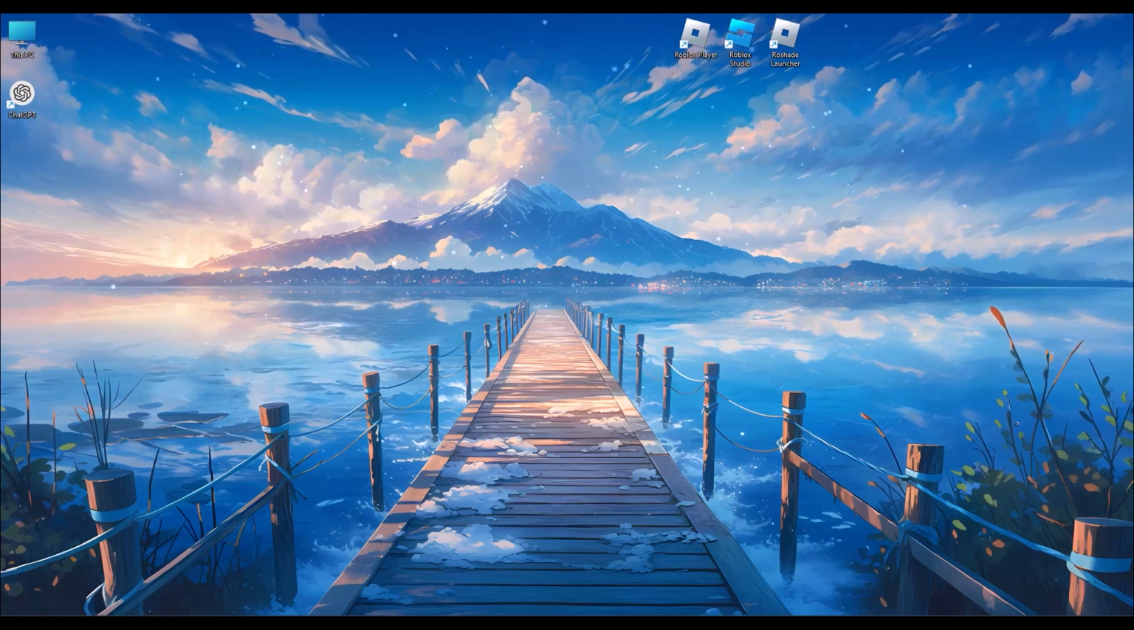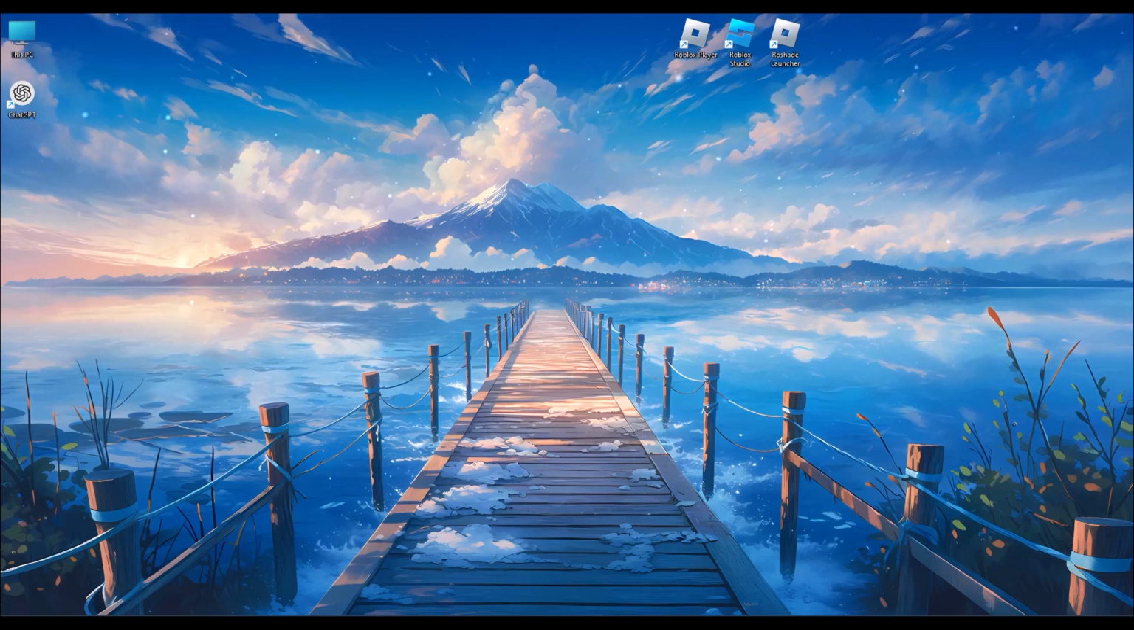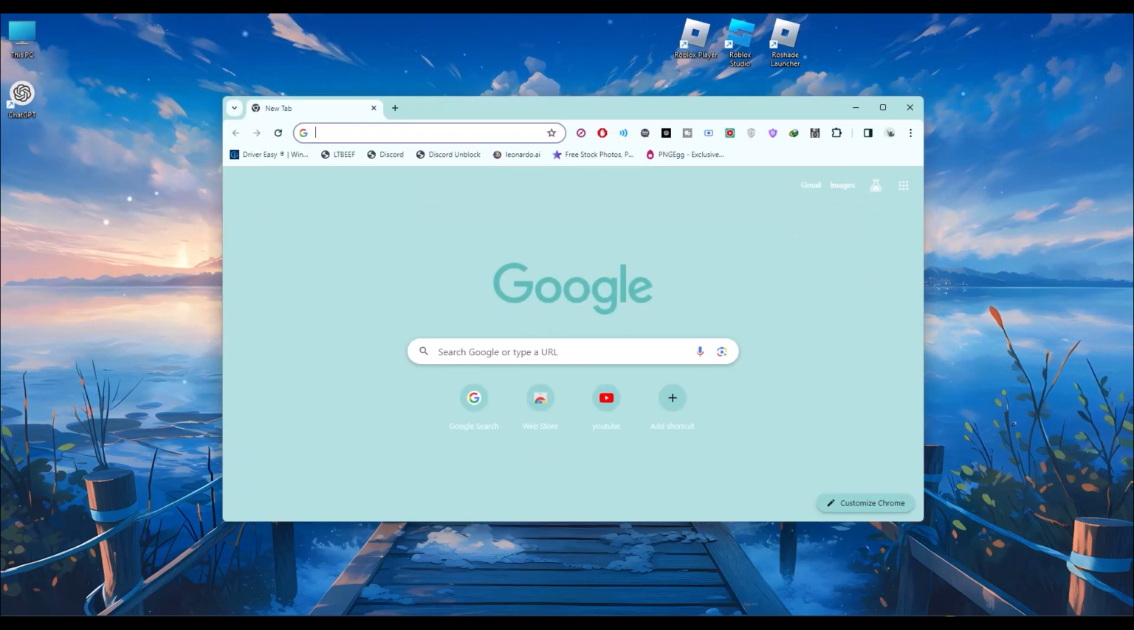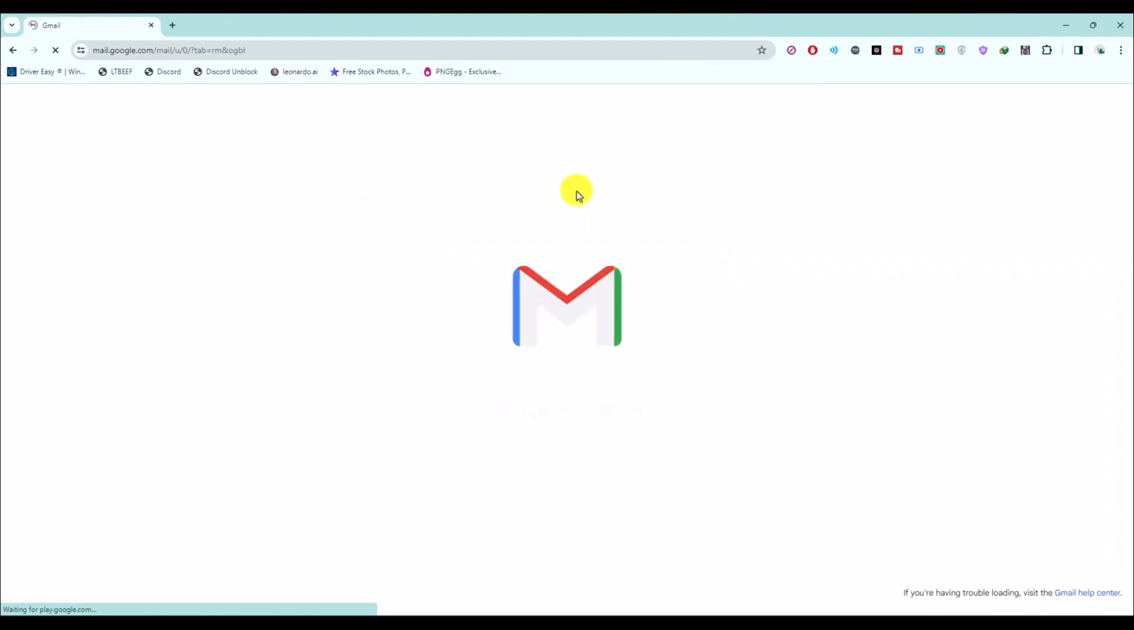Hello. In this video, I will show you how to connect Gmail with Outlook. Now, it's a very easy process. So firstly, what you have to do is open your browser and open Gmail on that browser and make sure to log in into correct account.